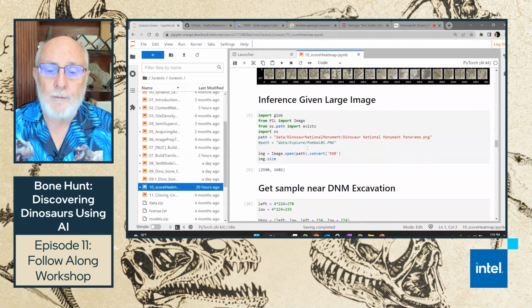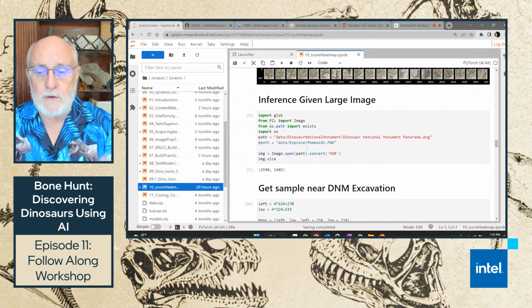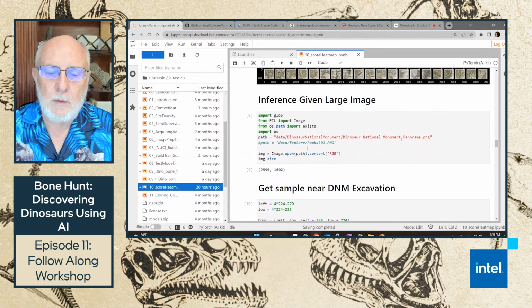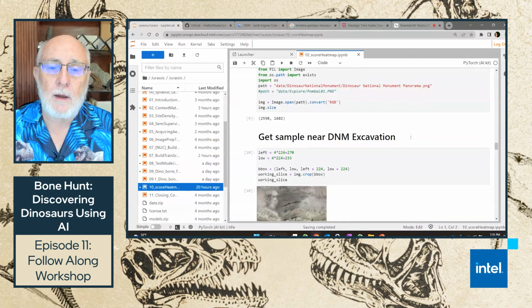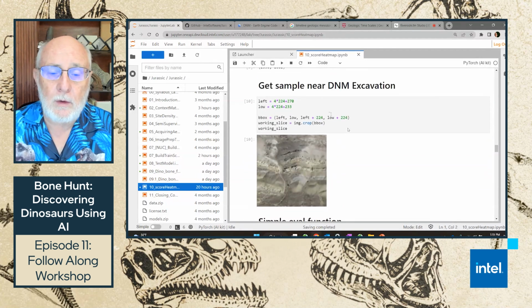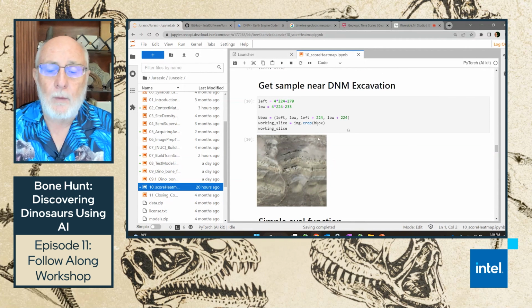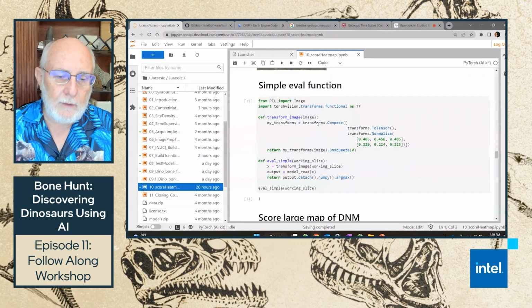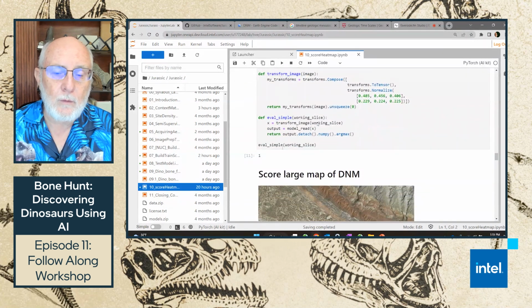And so what we can do is take a larger image from Dinosaur National Monument that you've just seen, and I can subdivide it into smaller chunks. And we get an example of that image, and I'm just going to crop down and look at the area near where that Dinosaur National Monument excavation is. And then we can just evaluate and see what it does. In this case, it would come back as a score of 1.